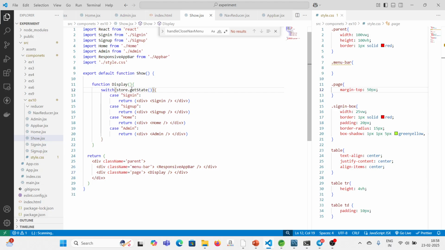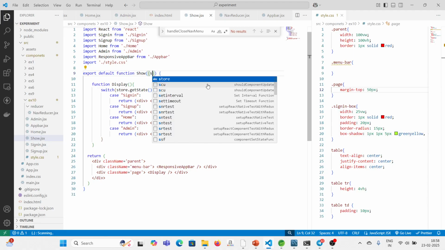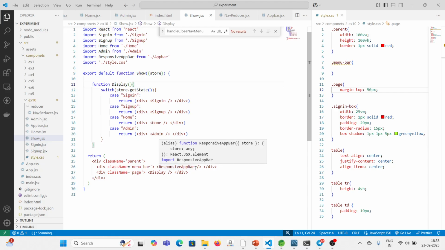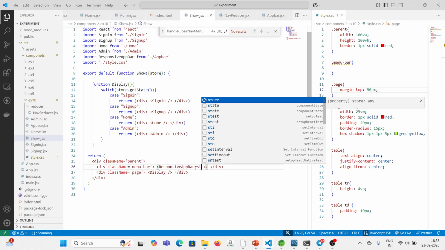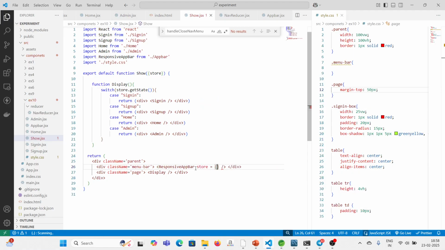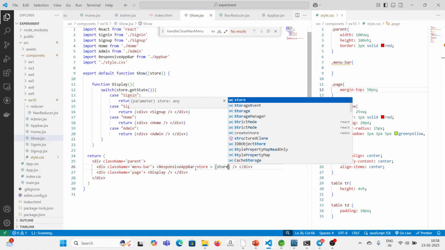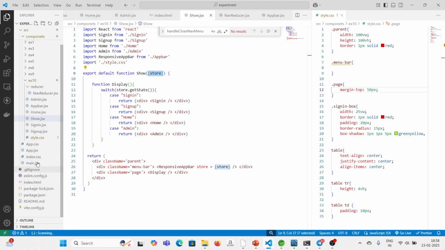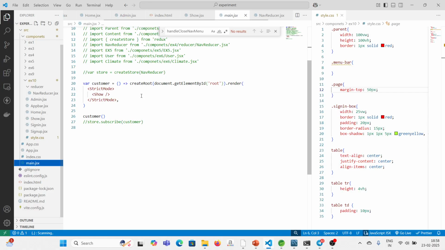If you want to use the store value like this, you have to get the store value here. So curly braces, store. And then whatever you are getting here, you have to pass it to responsive app bar as well, because there also you are receiving the store value. So store equal to curly braces store. And then you will get the store value from main.jsx, go to main.jsx.